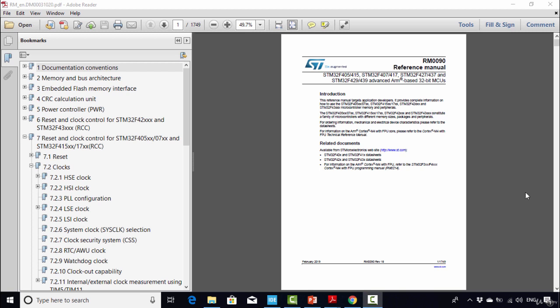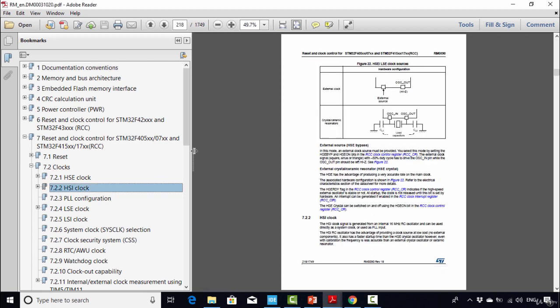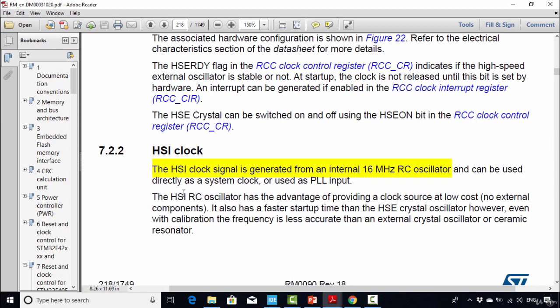Hey, welcome back. So in the previous lecture, we explored the HSE connection, right? Let's explore HSI. Now let me take you to the HSI section of the reference manual. So here it is. The reference manual says that the HSI clock is generated from the internal RC oscillator and its value is 16 megahertz.